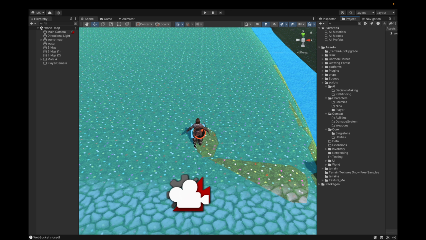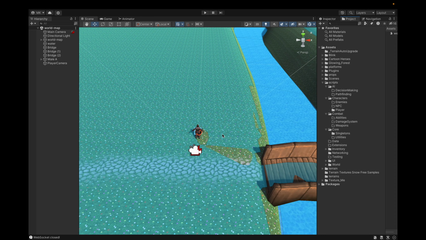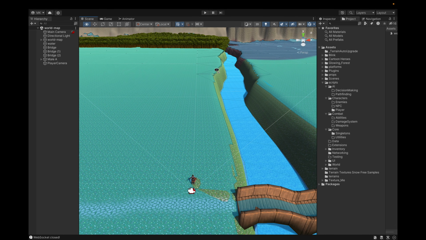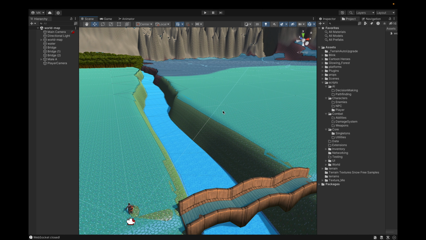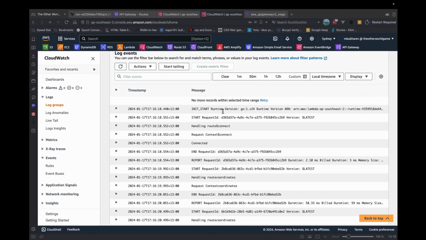Now our player sends its coordinates to the server when running, and the server now stores them in the DynamoDB, so we know where exactly our player is. Almost the whole last week I was fighting with the WebSocket API gateways. It just didn't connect me.